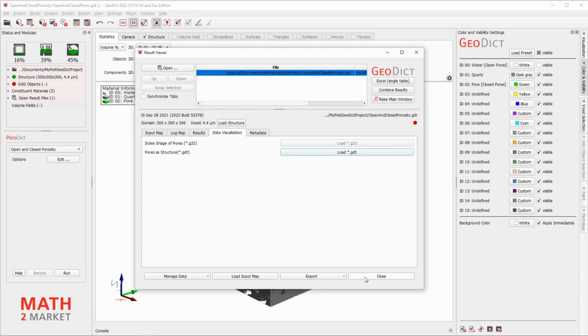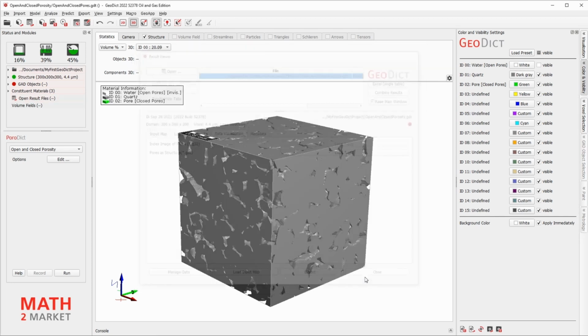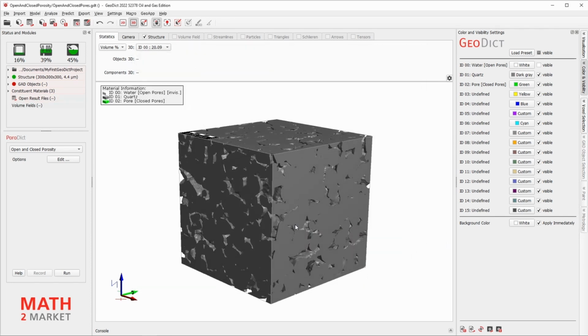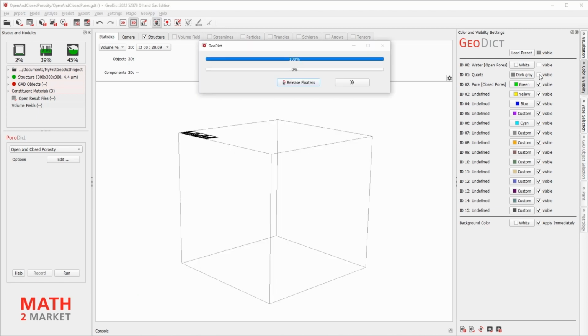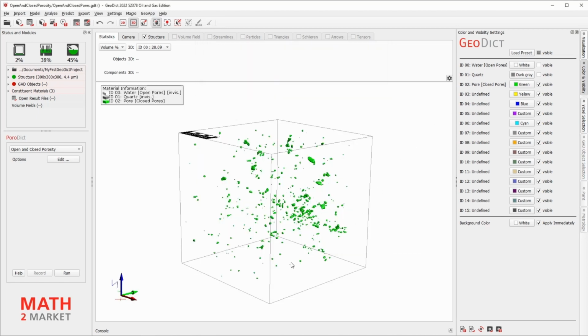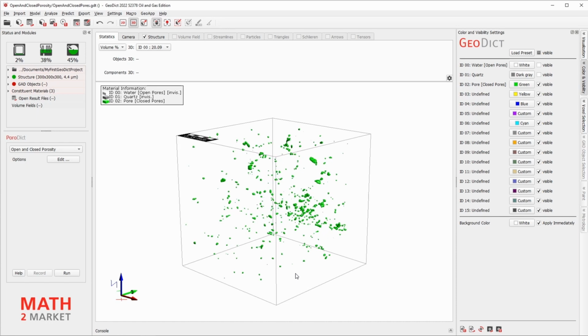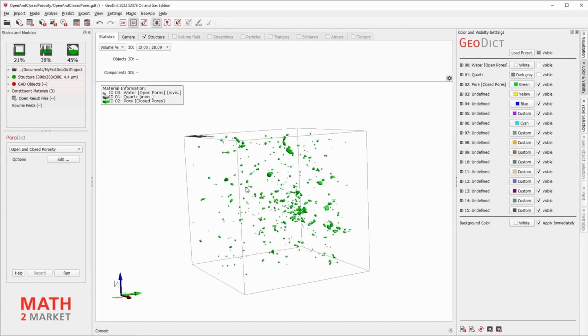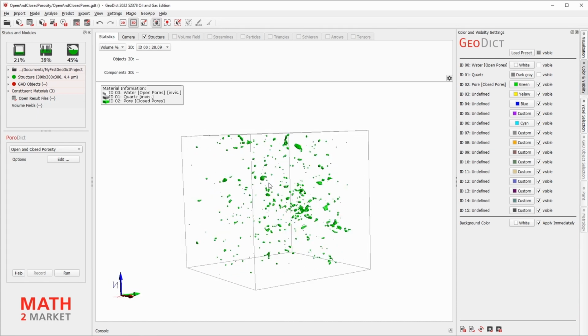Close the result viewer by clicking Close. In the material legend, you now can see that a new material appeared. You can make this material visible by unchecking the visibility button of the quartz. Now, this is your total dead porosity or closed porosity.